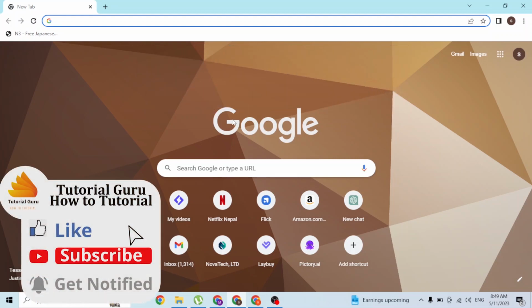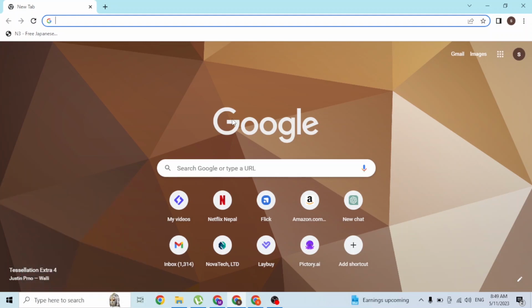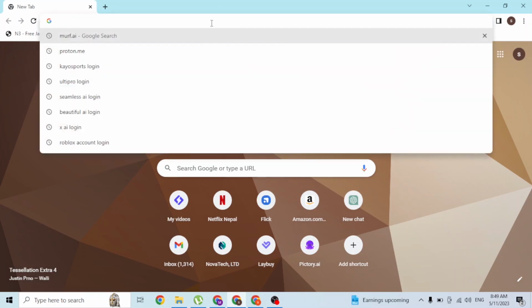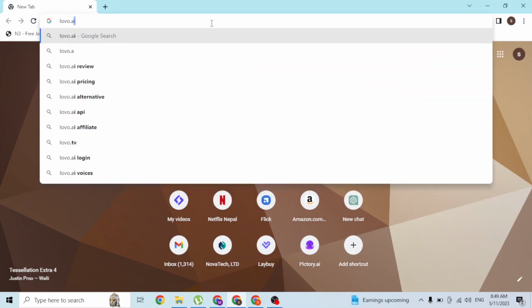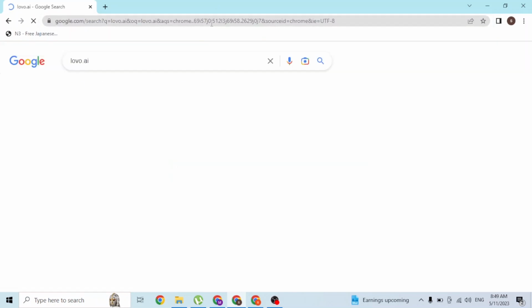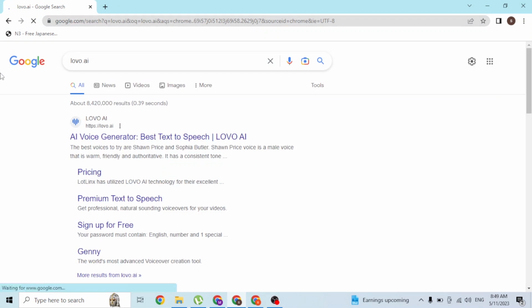Now to sign up for a Lovo AI account online on your computer, first open up your preferred browser, as I've already opened Google Chrome. On the search bar, click over there and type in the address lovo.ai and hit enter. And over here, on the search result of Google, there is Lovo AI available.